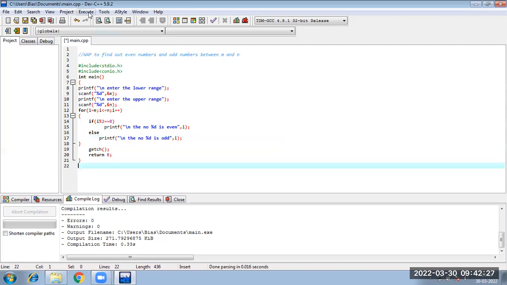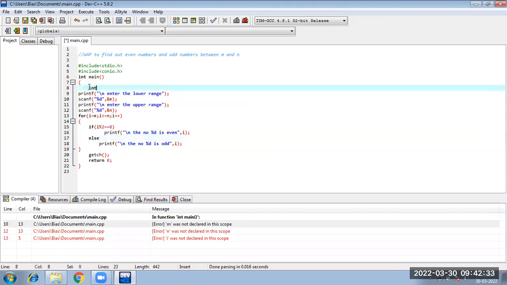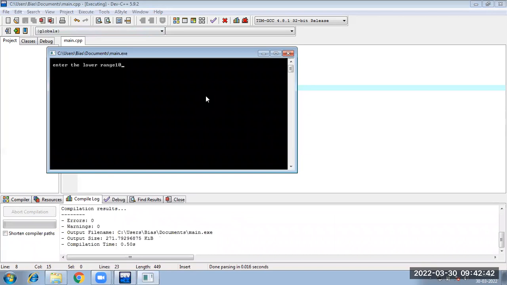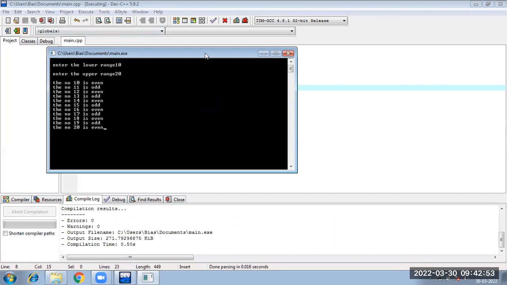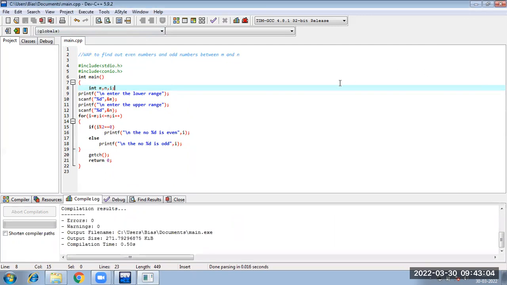Okay, so let us just run the program. The variables which I have taken, I have forgotten to initialize them also. Fine. Suppose the lower range is 10, the upper range is 20. So the number 10 is even, 11 is odd, 12 is even, 13 is odd, 14 is even, 15 is odd. Like this, it has given you. So using the for loop between a certain range, you easily found out what the even and odd numbers are, right?